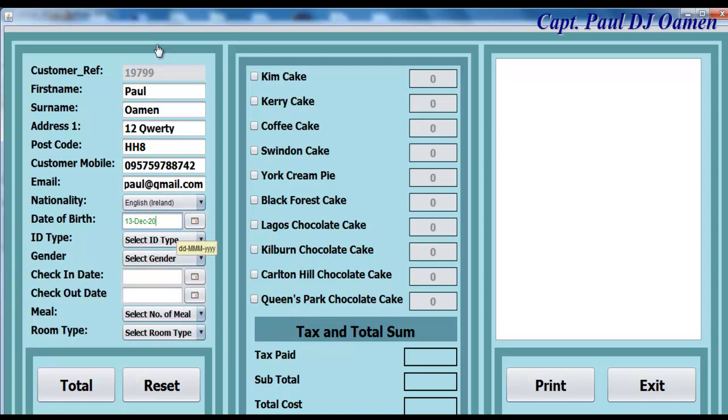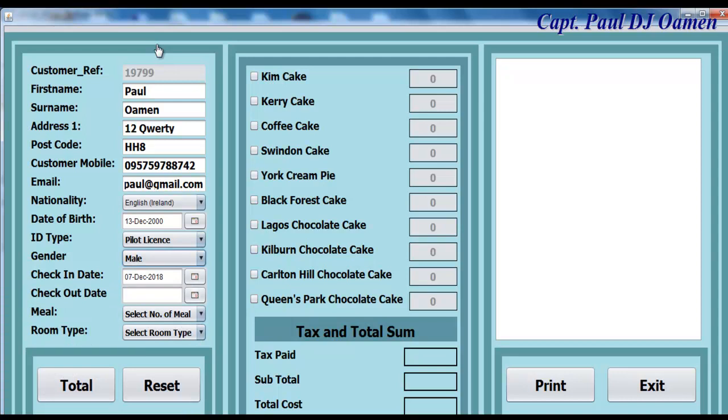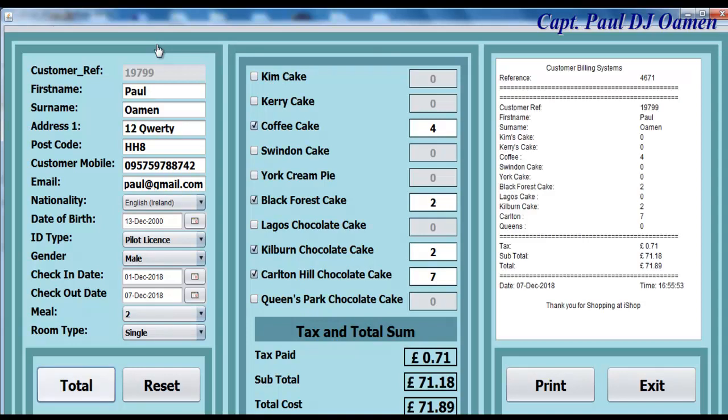Now date of birth, let's make that up, and let's say 2000. ID type, I'm a pilot. Gender, date, and let's say this is on the 1st, and the date 7. Okay, the meal, and they're single. So what do I want here? I want coffee cake, I don't know what that is, and whatever Black Forest cake, never heard of it. Kilburn cake, I made that up. There, all I just need to do now is click on total. There we go, guys, you see that.